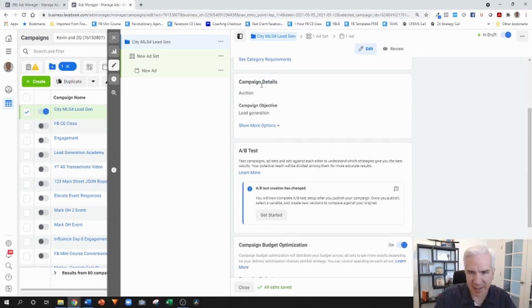The campaign details, I always leave at auction. This is a lead generation ad. For the purposes of what I'm doing here, I'm not going to do an A/B test.